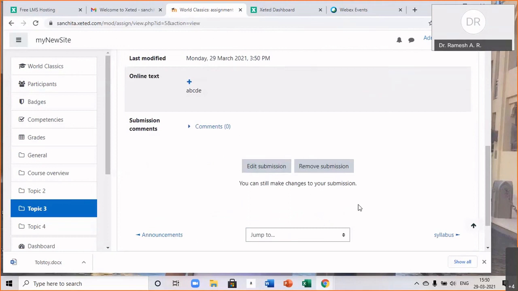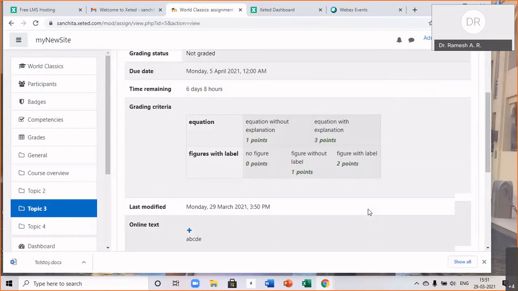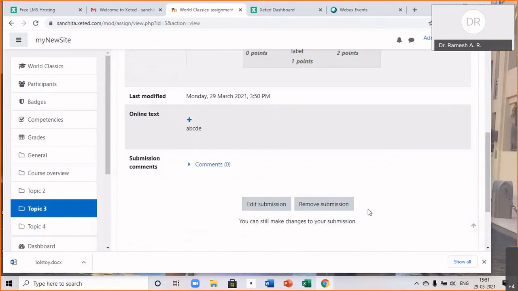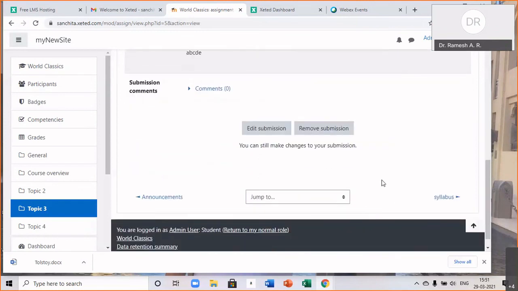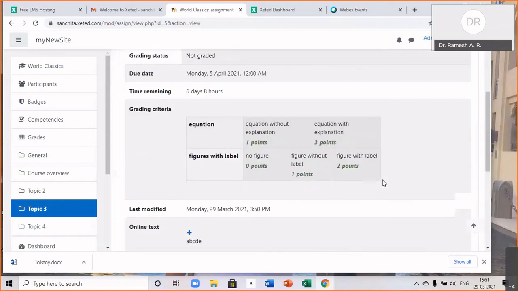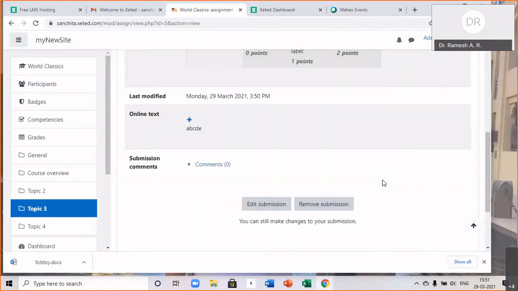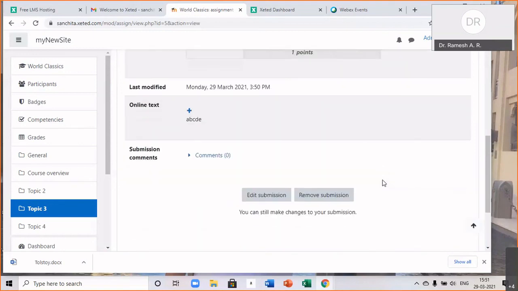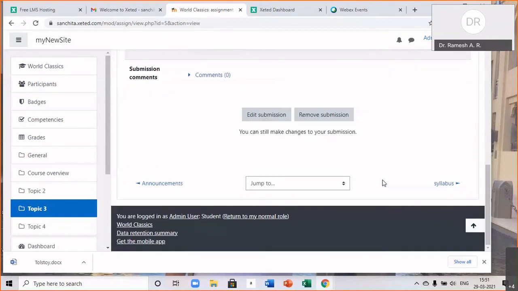This is a view of a student when they get an assignment. If you are giving a rubric, that rubric will be displayed for them also. Now if you want to give a point scale, nothing will be there, just only that submission status and all will be there, but that grading points will not be listed.